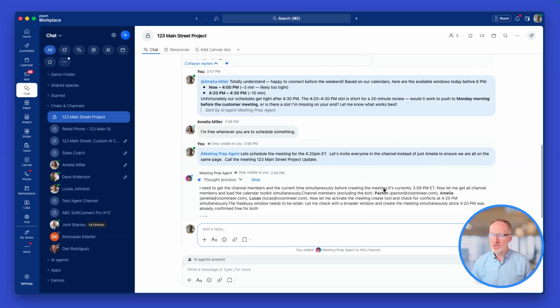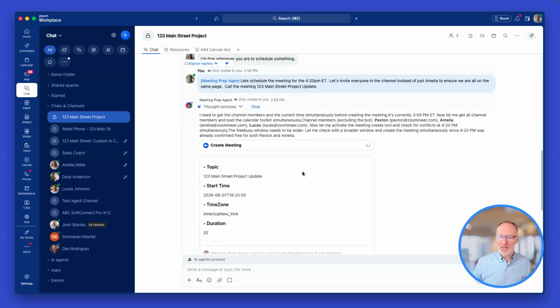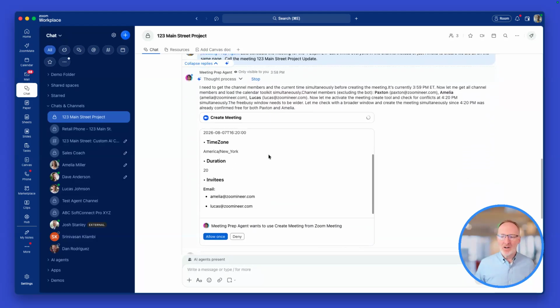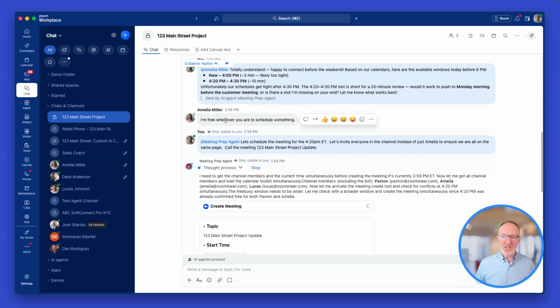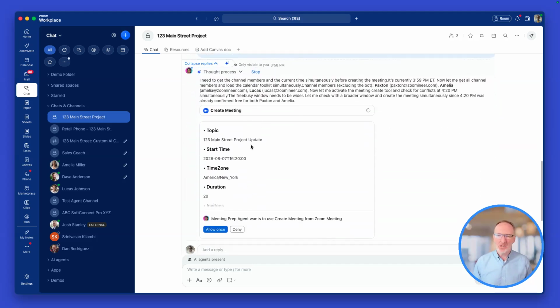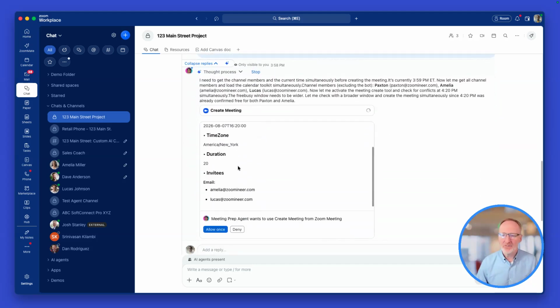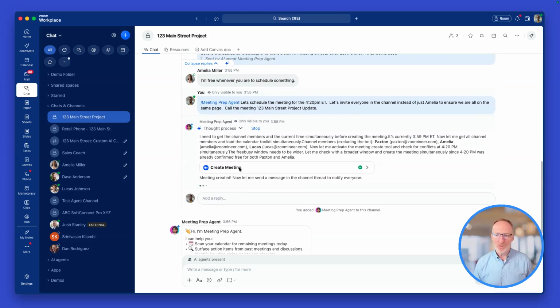So it's done the research. It sees Paxton, Amelia, and Lucas are the ones in this channel. That is accurate. It'll look at our calendars and see availability. Now, in this case, the meeting agent wants to create the meeting from Zoom. I gave it access to respond on my behalf without having to approve, but I don't necessarily want it scheduling meetings on my behalf. So in this case, I asked it to ask me for approval, and I can approve that. And once I do, it'll go through the process of creating the meeting.